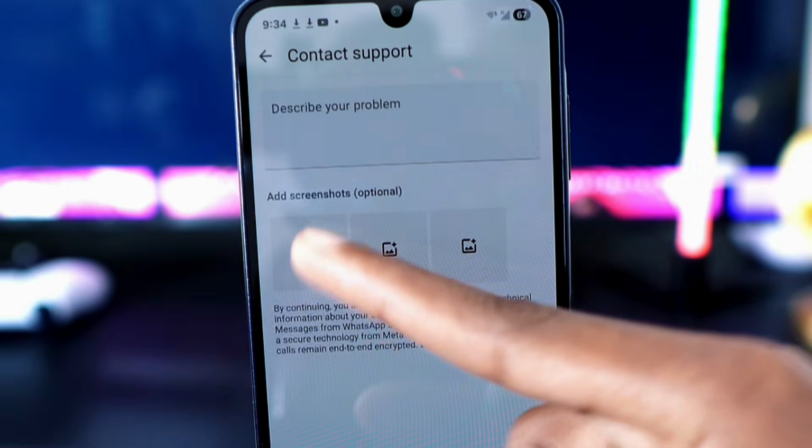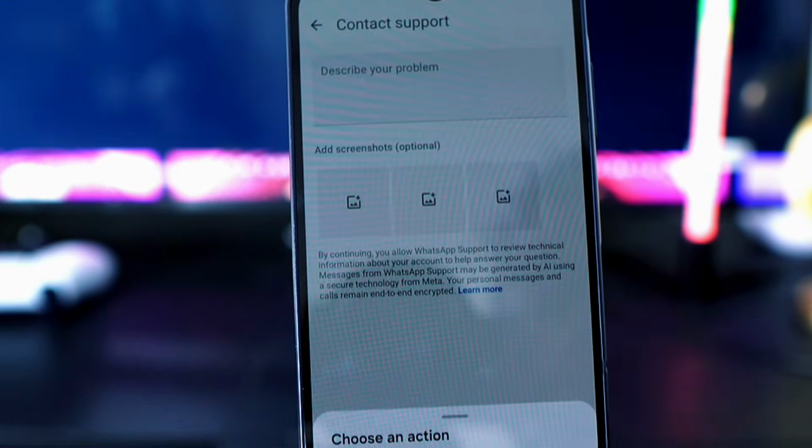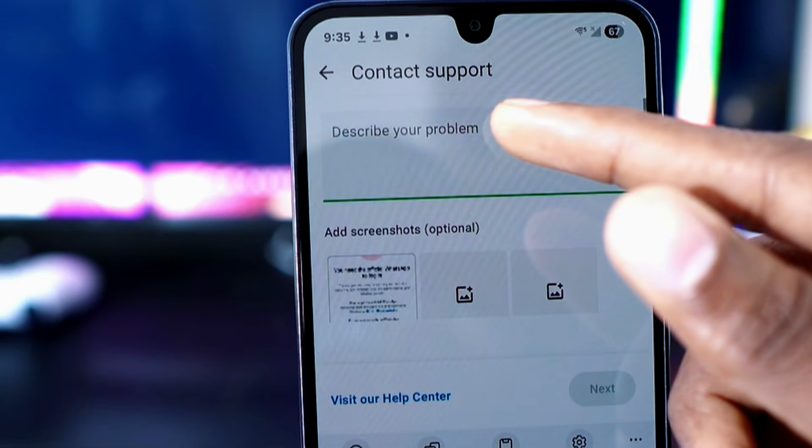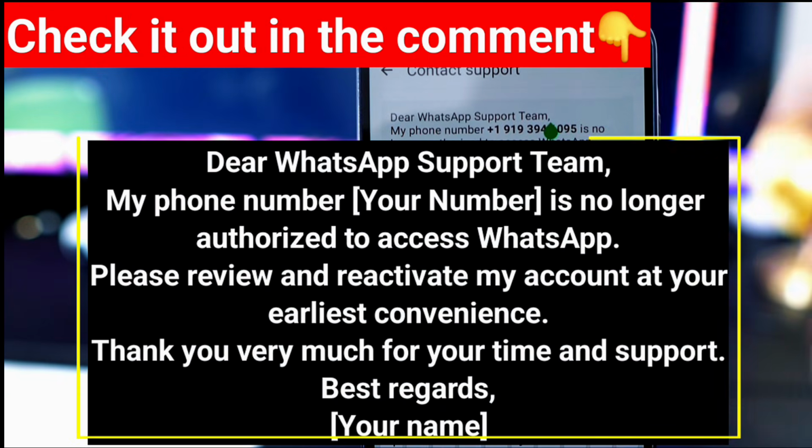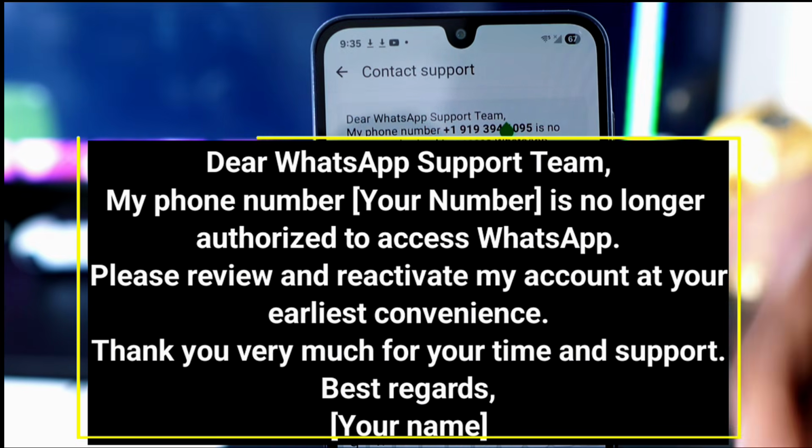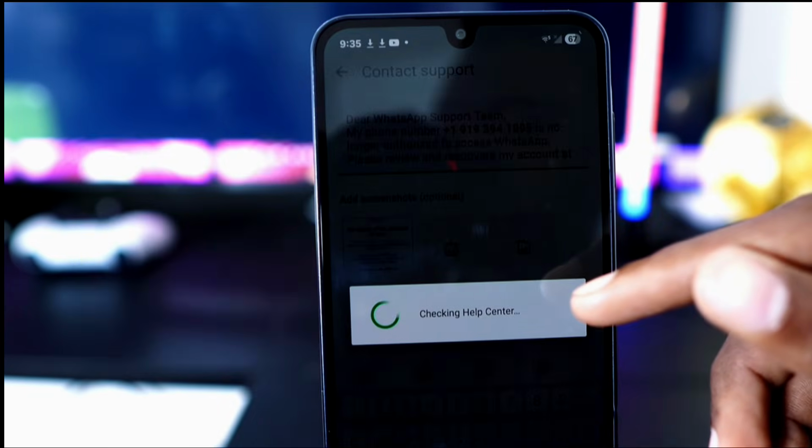Click right here to choose the screenshot of the problem we encountered from our phone's gallery. Right here, click on Describe your problem and paste this message exactly as you see it displayed on the screen. And after that, tap on Next.